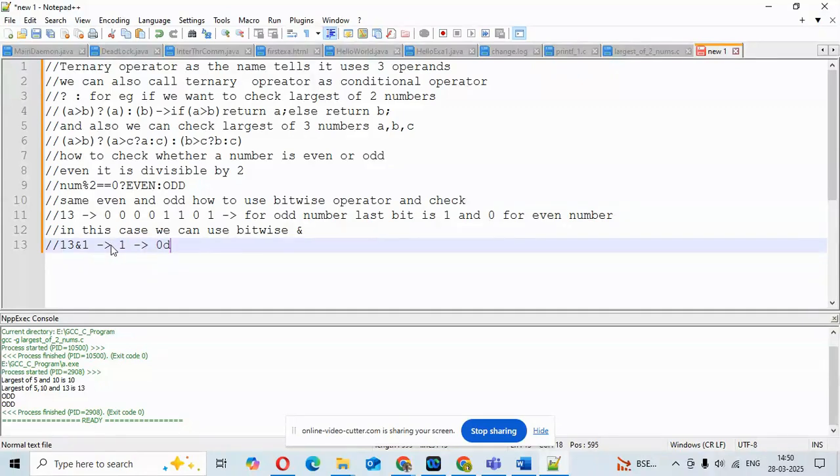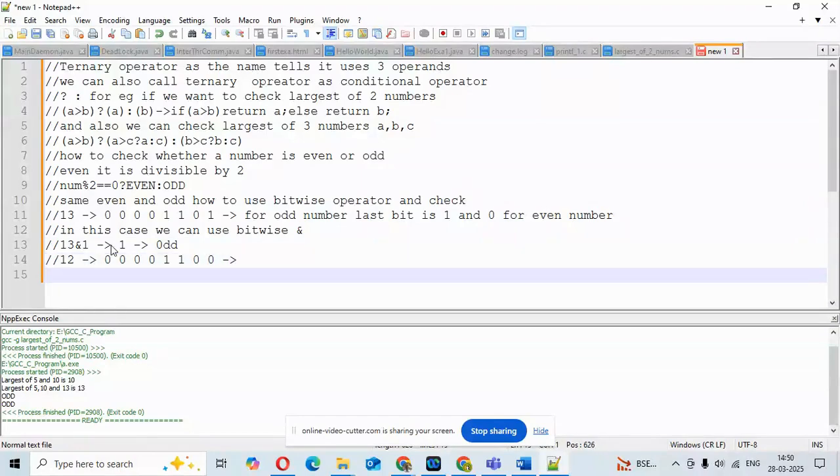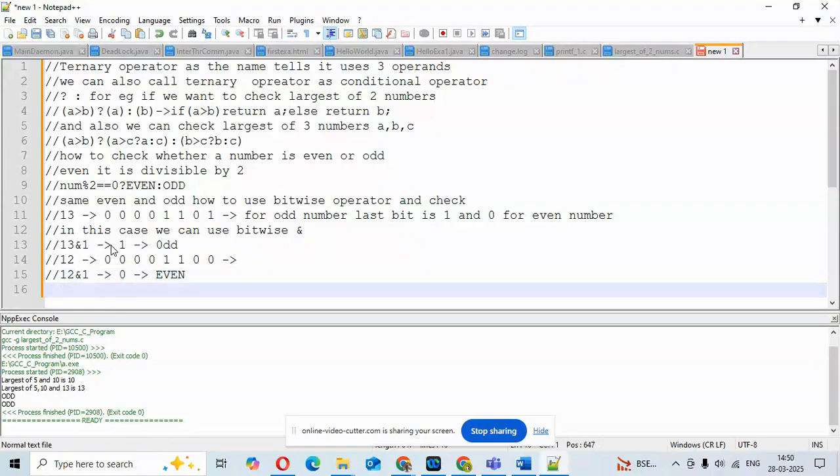Then it is odd. For example, we will take 12. What is 12? 128, 64, 32, 16, 8 plus 4, 12. The last bit is 0. Bitwise AND with 1, it is 0. 0 means it is an even number. So this we have to do programmatically.